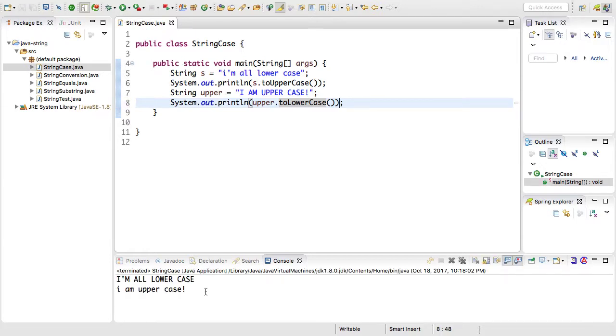And down here in the console, you'll notice that it converted everything to lowercase and it left the exclamation mark alone because that's a special character that can neither be upper or lowercase.